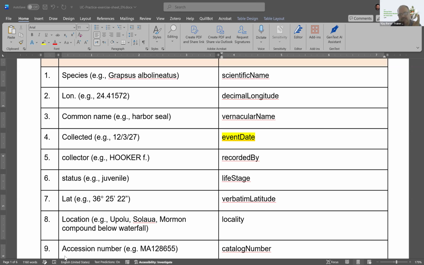My answer to that is, typically if you are interpreting from a label or from someone else's handwritten records, you keep those originals in verbatim. If you are the person who collected the data, then you can directly write into the event date field, because then you know exactly what it is. That's how we typically do it. Yeah, Lily.